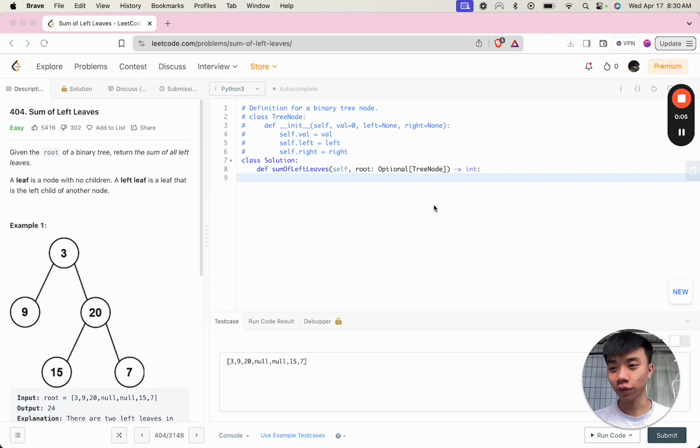Today we have question 404, sum of left leaves. Given the root of a binary tree, return the sum of all left leaves. A leaf is a node with no children. A left leaf is a leaf that is the left child of another node.